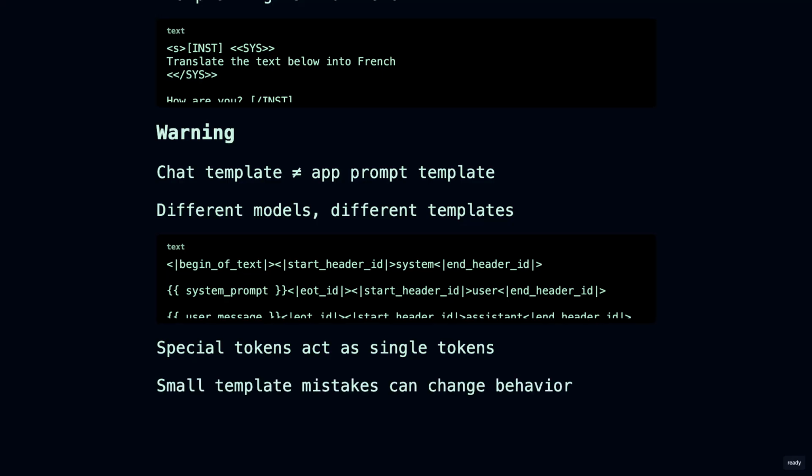Even tiny formatting errors, such as using the wrong template or adding an extra new line, can cause strange performance problems. The model may still answer something reasonable, which makes these bugs hard to notice.